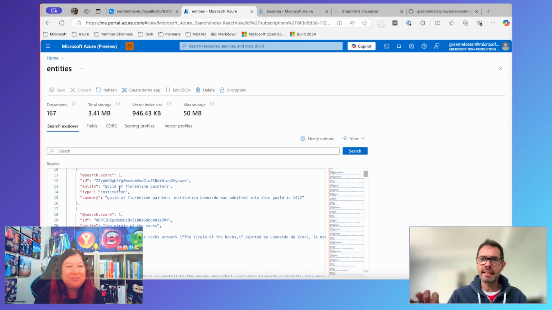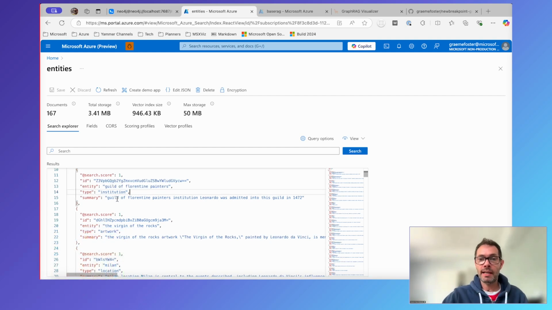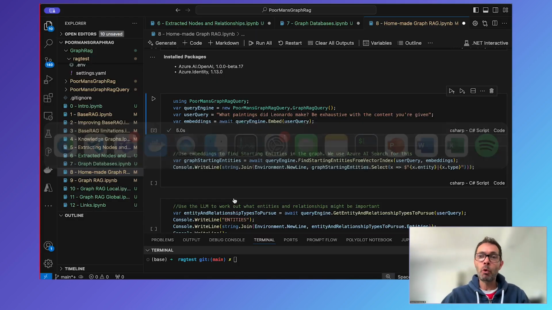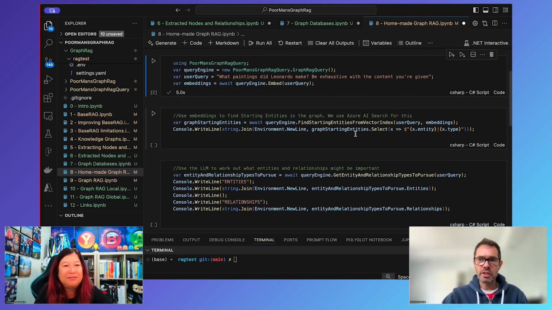So every entity inside that graph is inside my Azure AI Search with a little summary. So all the information I found about that entity, I've rounded it up, again, using the LLM, into a little summary, and I've embedded that. And what I want to do is use AI Search to tell me where it thinks are good places to start at in the graph. Because remember, the idea is we're going to walk it to find information.